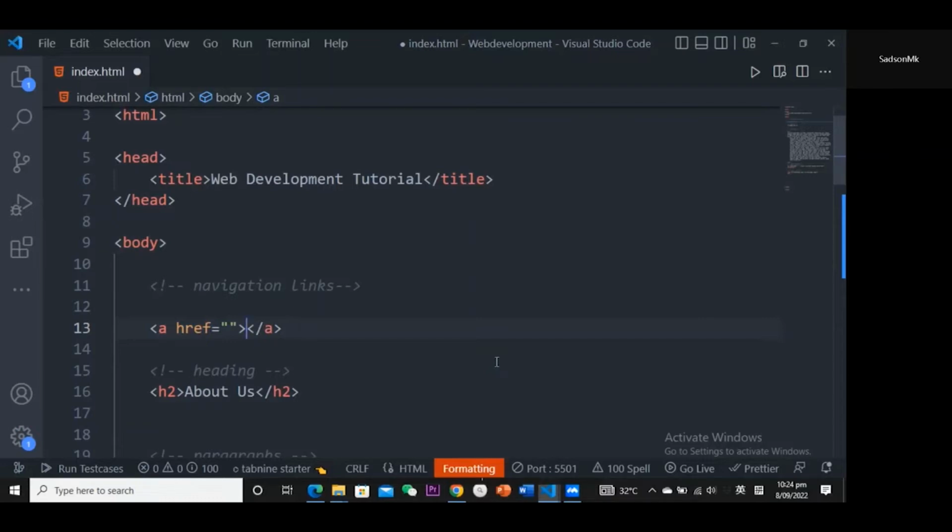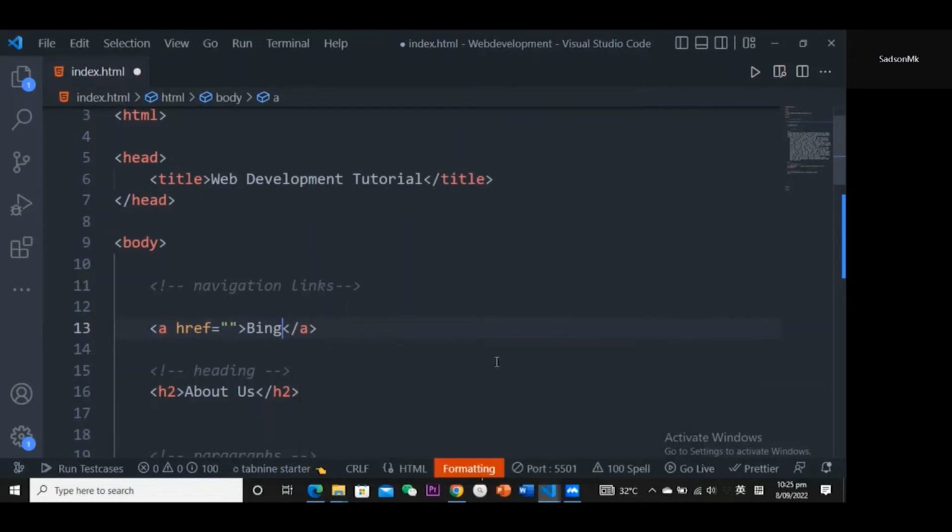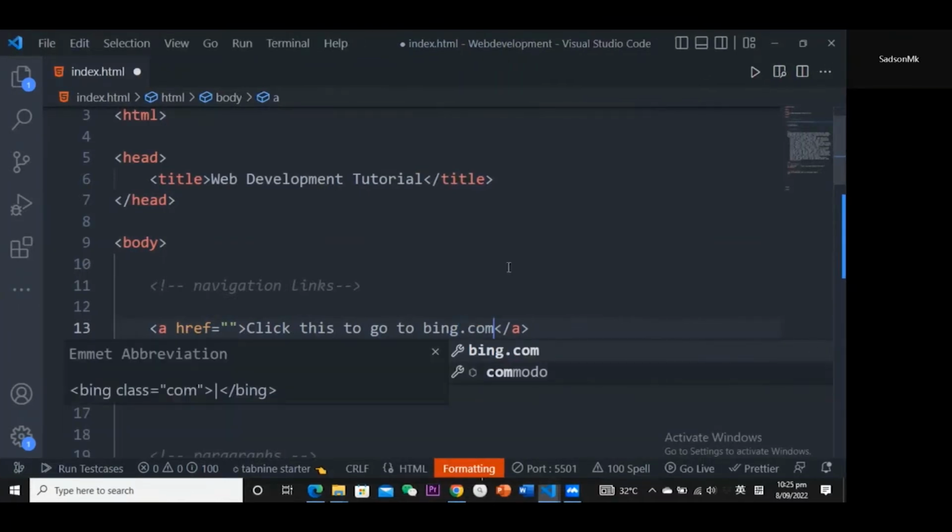Let's say I want to point to some kind of an external resource, some kind of a website. Let's say I want this to point to the Bing website. So I'm going to say Bing website. Or I can be quite clear by telling the user, click this to go to bing.com. I can specify that.